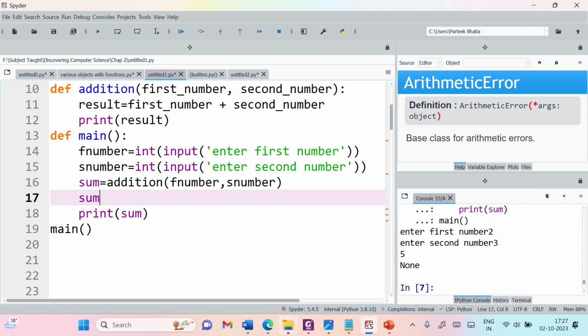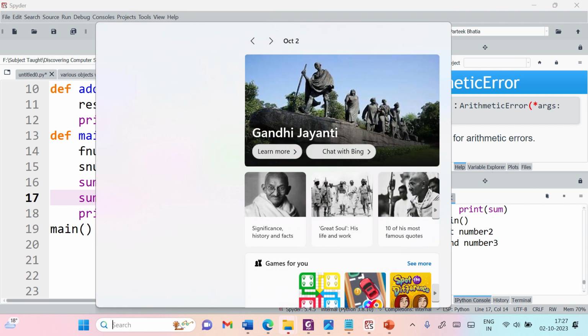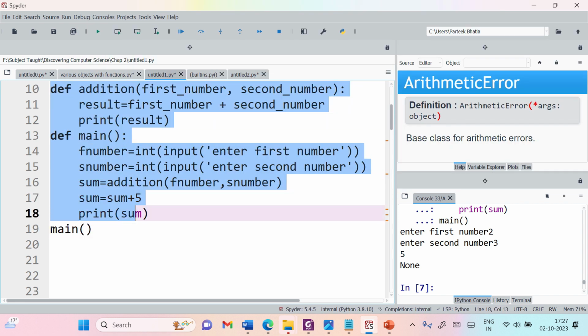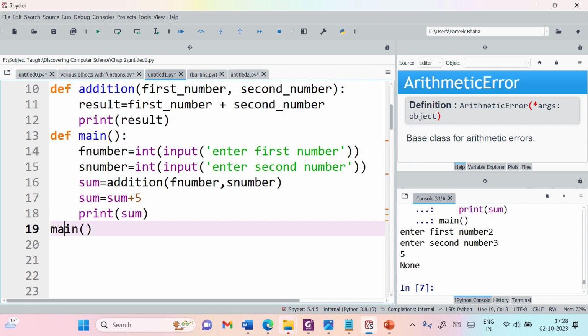Now let us extend this code a little bit further to understand this more deeply. Here I am adding a value to this sum variable. Now can you tell me what will happen if I execute this code? When we execute this code, you know that the execution starts from main. The numbers will be taken from the user. We will call the addition function. Let's suppose the input is 2 and 3. It goes here, operations will be performed, and the result is 5, so it will be printed successfully. At this point, sum will have None because this function is not returning anything.